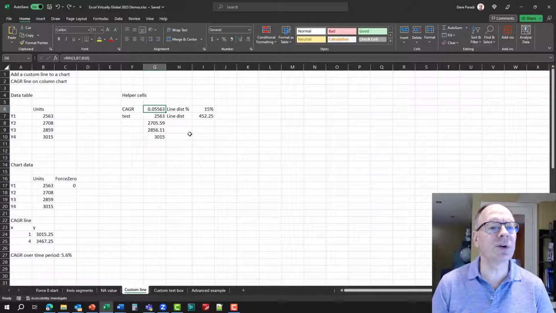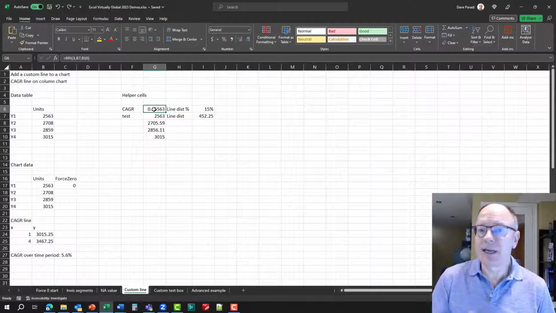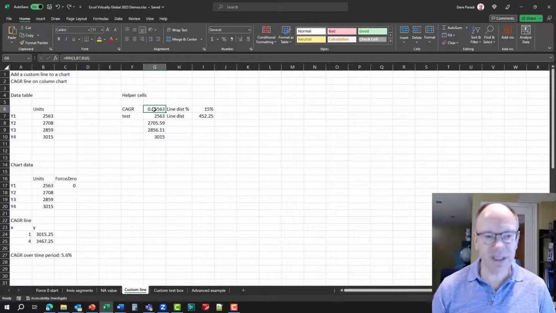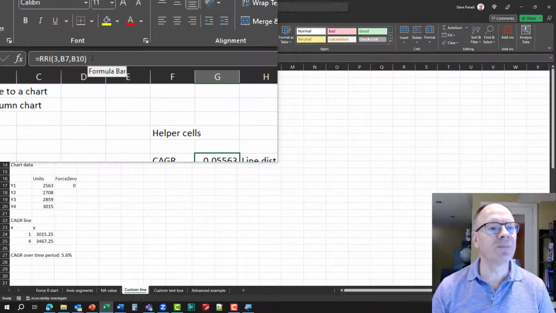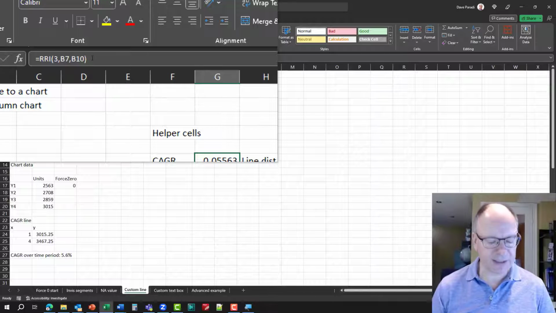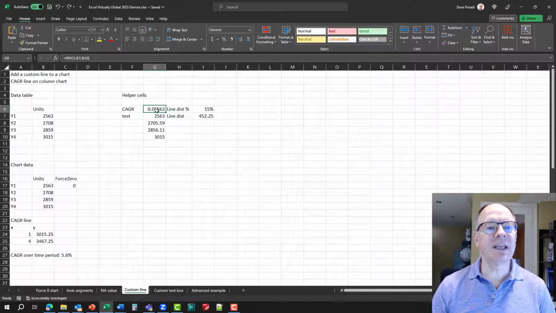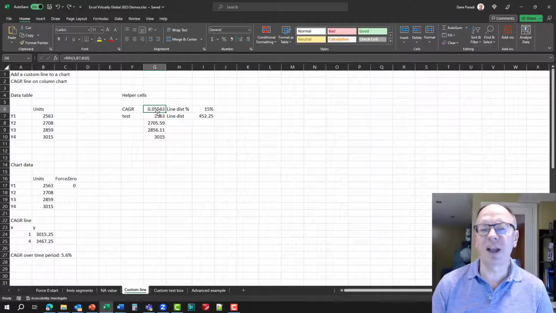The first thing I'm going to do here is create the compound annual growth rate and get it as a number. The formula I'm using, let me go up to the formula bar, is the RRI formula. It's one of the variations on the internal rate of return in Excel. And what it tells me is 0.05563, so 5.6% when you round it.